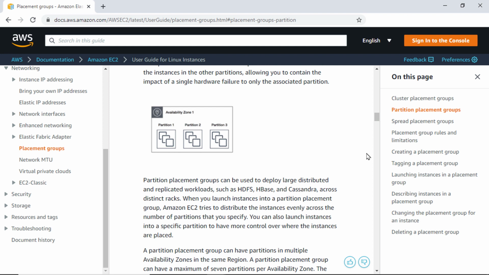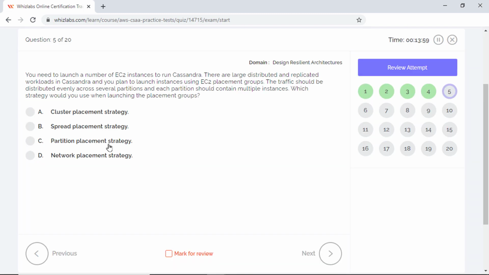Amazon EC2 ensures that each partition within a placement group has its own set of racks, so each rack has its own network and power source, effectively isolating the impact of hardware failure of any single partition. Furthermore, partition placement is useful for distributed and replicated workloads like Cassandra, which makes it the suitable choice.